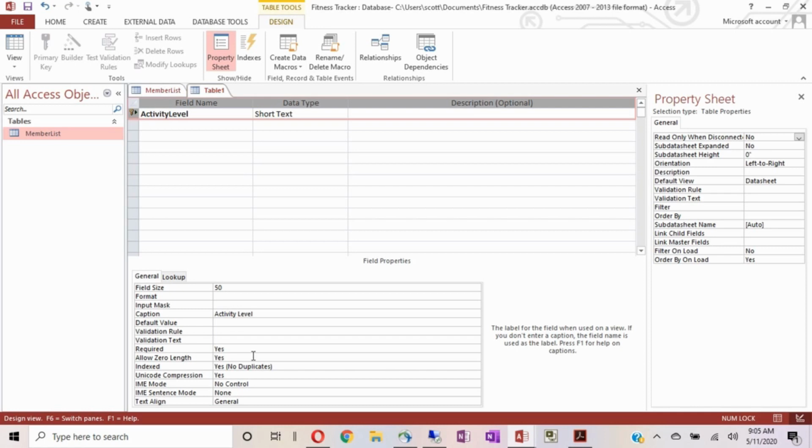Activity level with the space. And we don't need to really worry about whether it's a required field or any of that stuff. We'll change the alignment to left, because we're not really going to be looking at this table per se. Our member list table is going to be looking at this table to find its entries for the activity level field.